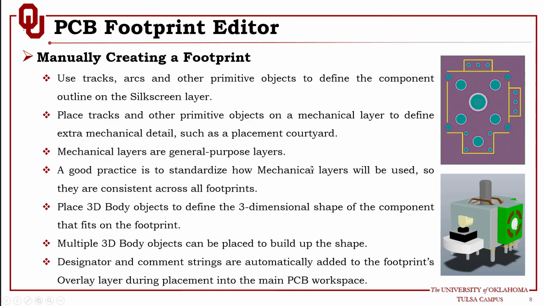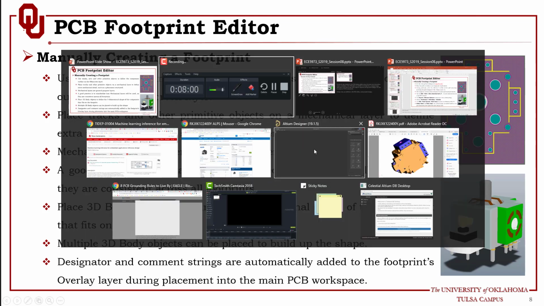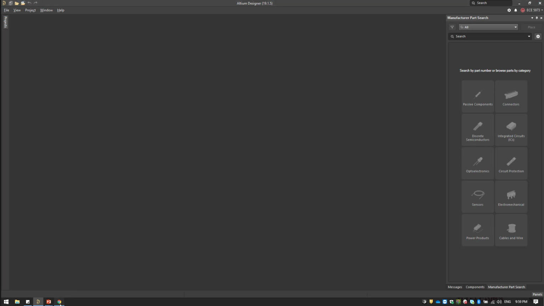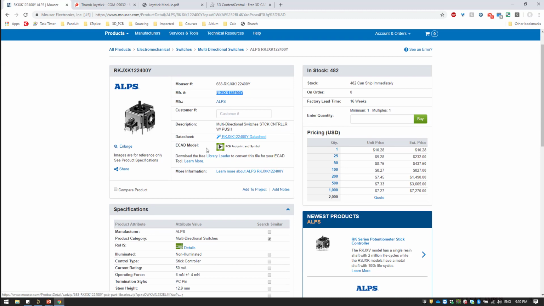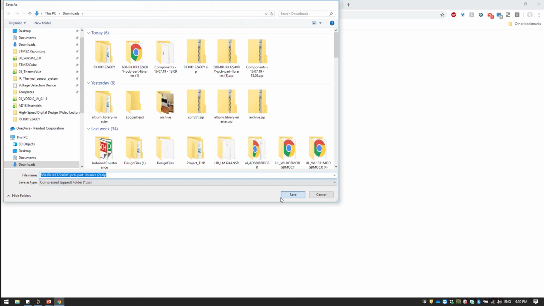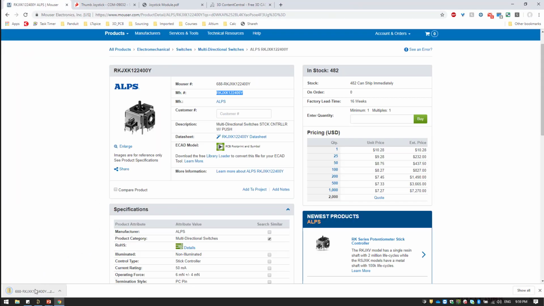So let's take a look very quickly. Let's switch to Altium Designer, but first let's take a look at this joystick we are talking about. This is the joystick. It's basically an electromechanical component, as you can see here, and luckily Mouser provides an ECAD model for it. Let's take a look at that before we move forward. Let's download that model and see what it looks like.